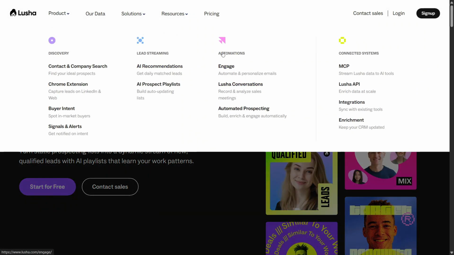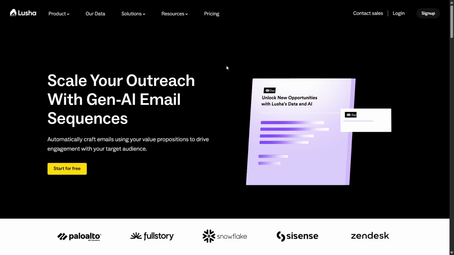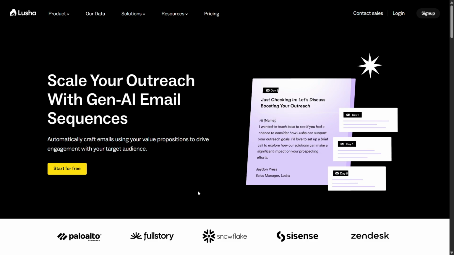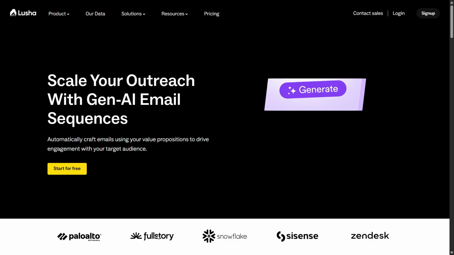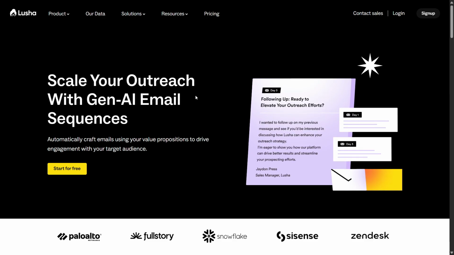When it comes to outreach, Lusha offers a built-in engagement solution. Lusha Engage allows you to create and automate multi-channel outreach sequences that include emails, phone calls, and LinkedIn messages. This feature is designed to help you nurture leads consistently and convert them more effectively through structured and automated communication.